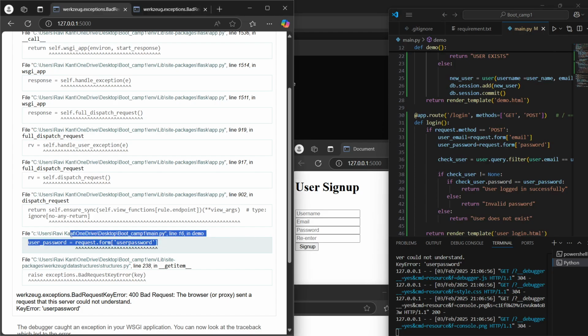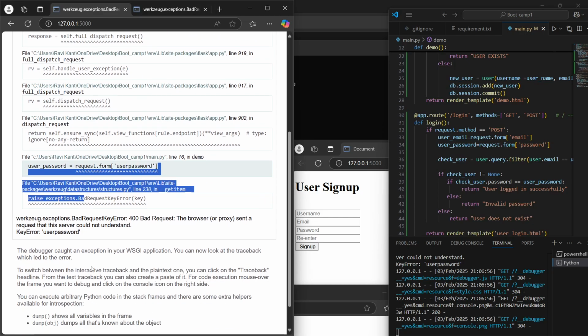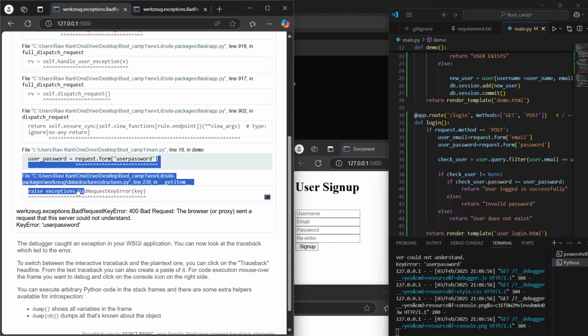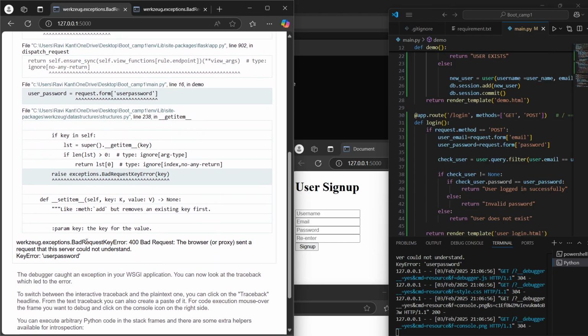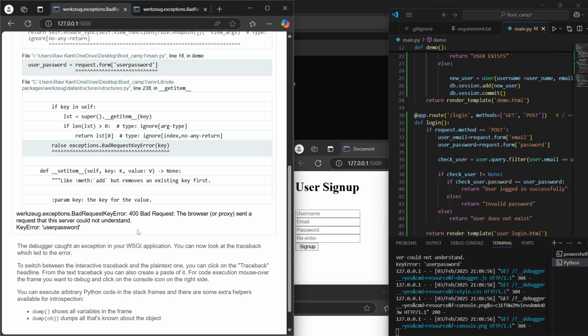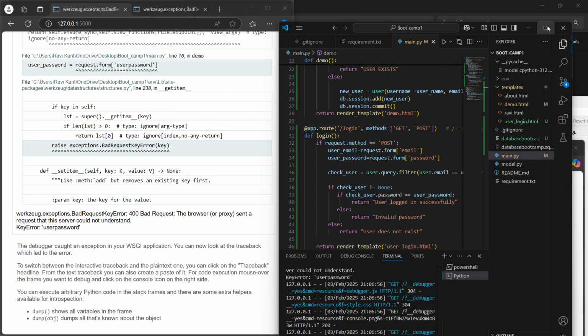Go down. Go down. Go down. User password. Keyword from user. User password. Okay, do one thing. Go to your code.